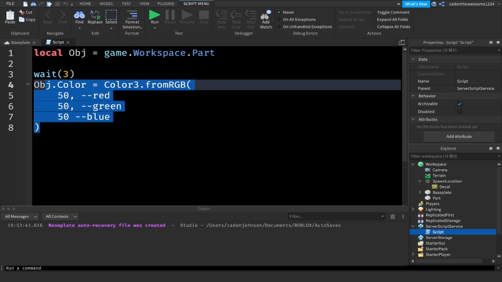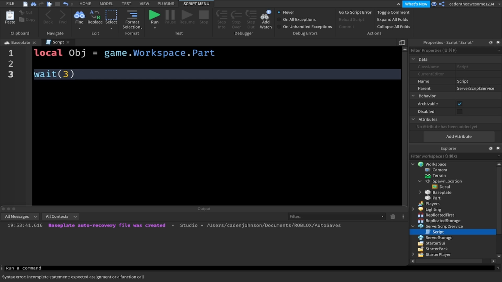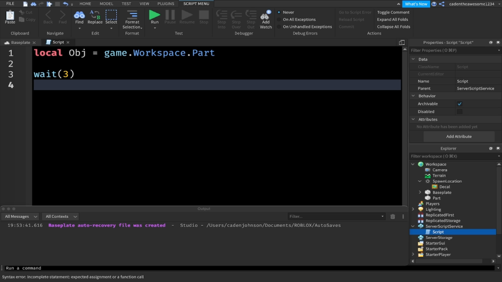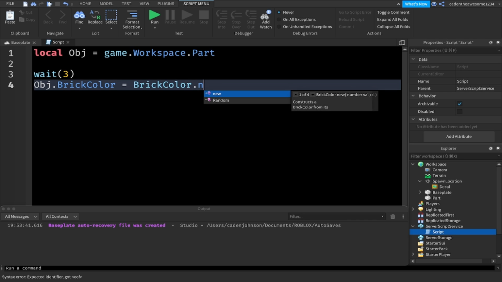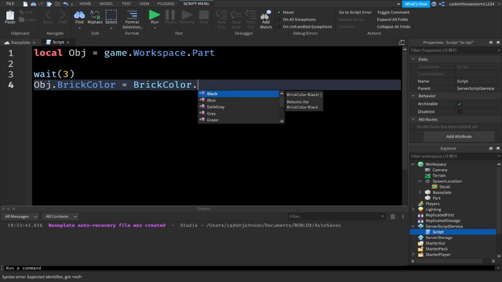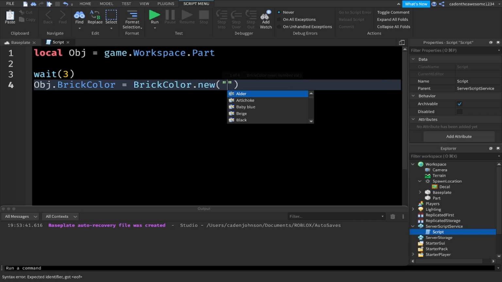The last one that I'm going to go over just very briefly is the brick color, which is another way you can set the color of the part. So let's do object.BrickColor, and you set it equal to BrickColor, which is also another function that you can use. And then you can either do new or you can do random. So let's set this to BrickColor.new, and if you put quotation marks, here are all of Roblox's pre-made colors. There are a lot of them.